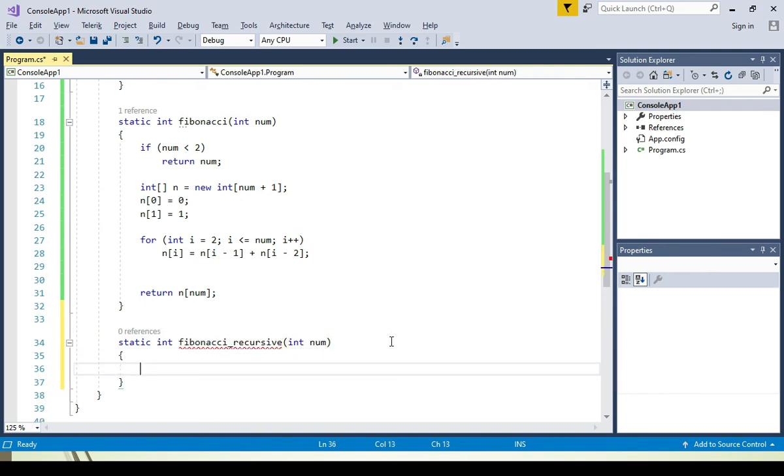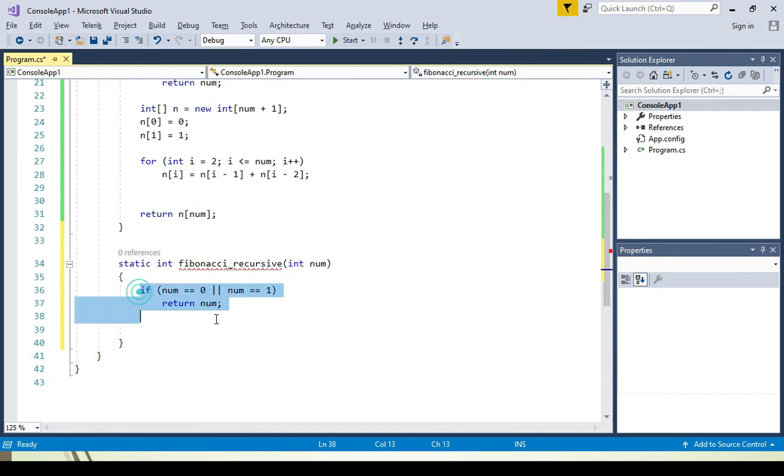So when do we stop? That is the first thing that we have to identify. We will stop if the num is 0 or 1. Remember that 0 is less than 2 and 1 is less than 2. So whenever that is the case, what we will do is just return the num. So this is where it will stop.